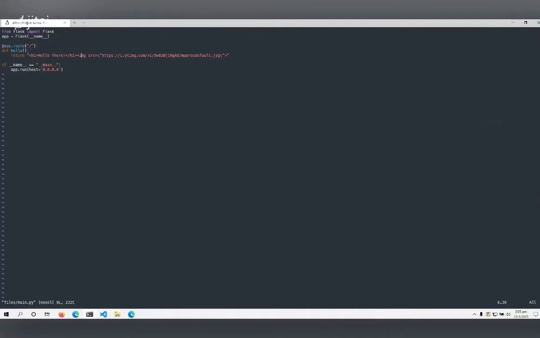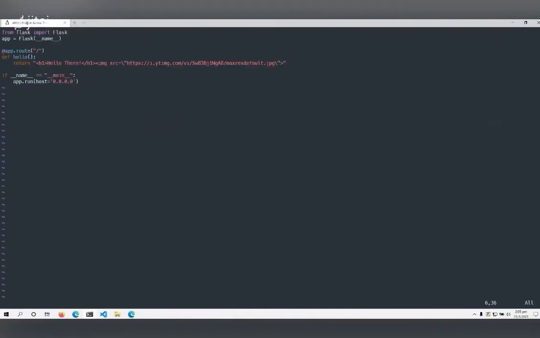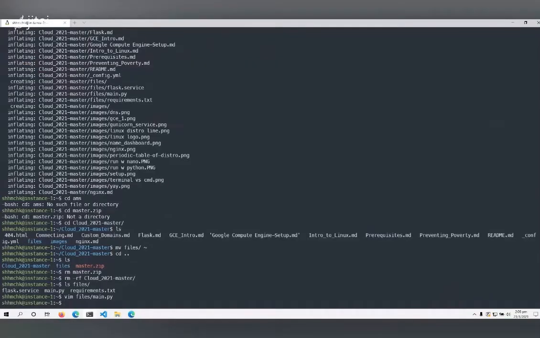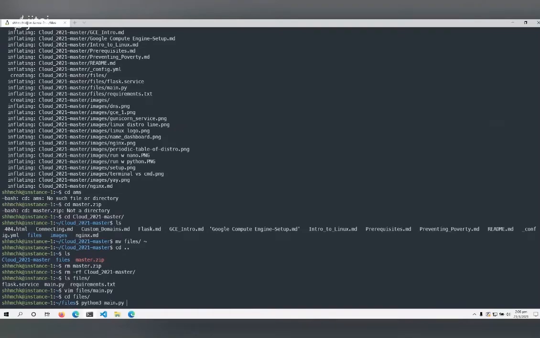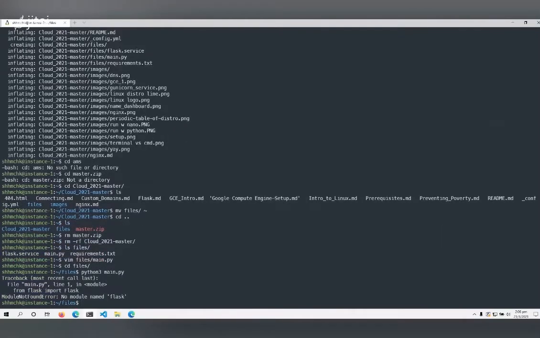You can just look at it like this. Yeah, it's just a simple web app. You can use anything really, as long as it's Flask for this one. So we have this web app, and the easiest way to deploy it is just to run it locally. So cd files, python3 main.py, and you need to install Flask.